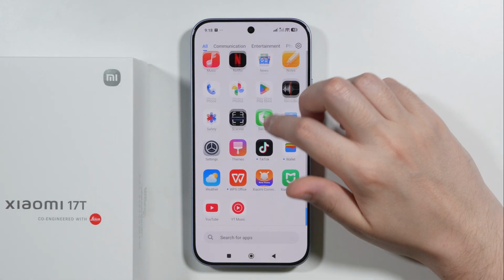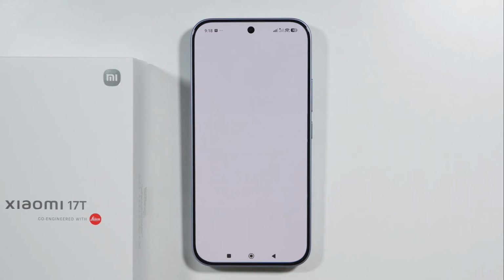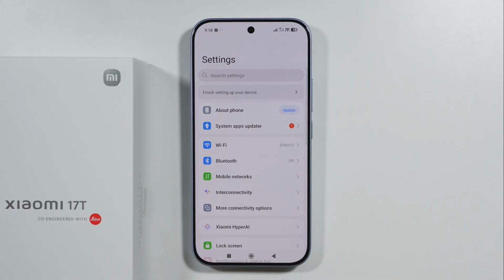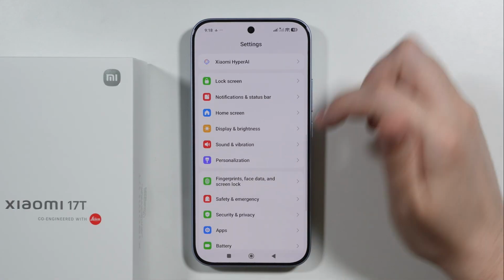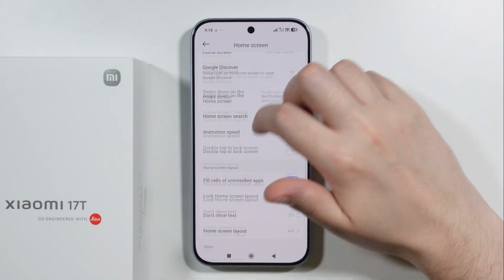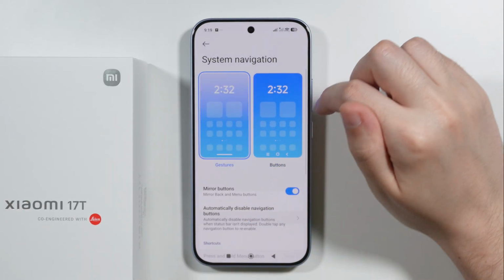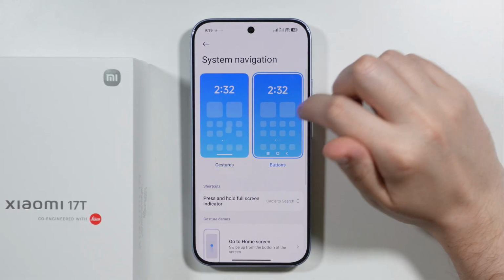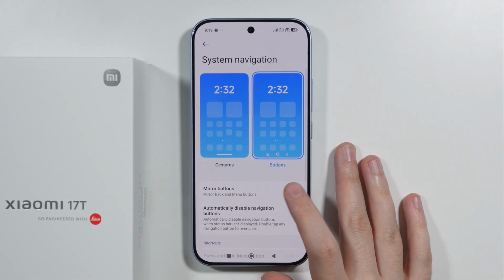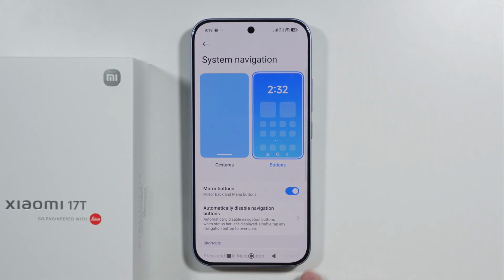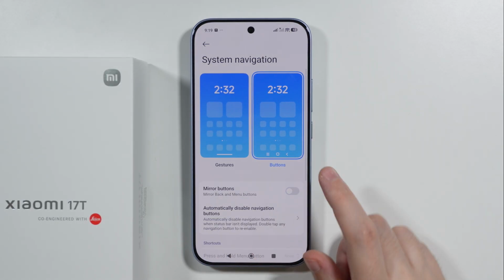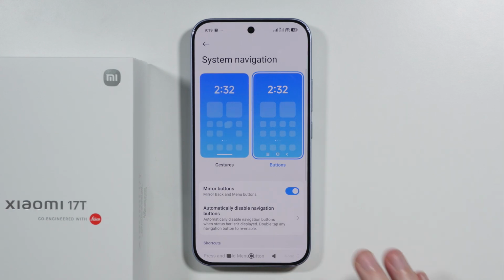Now, besides that, we can change the navigation style. So if you use buttons or if you use gestures and you want to switch to the other type of navigation style, then in settings you want to find home screen, and then in home screen go to system navigation, and then in here you can choose gestures or you can choose buttons. As for buttons, there is also the mirror buttons option that allows you to decide if you want to have the back button on the right side or the left side of the phone.